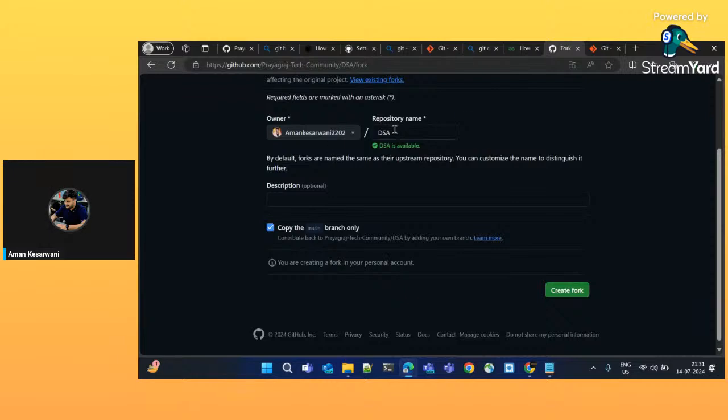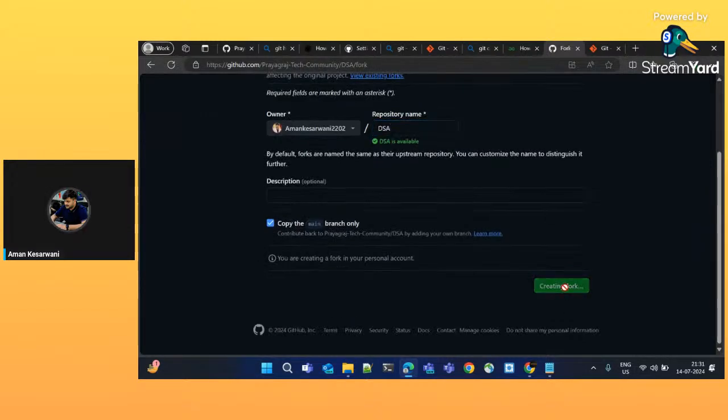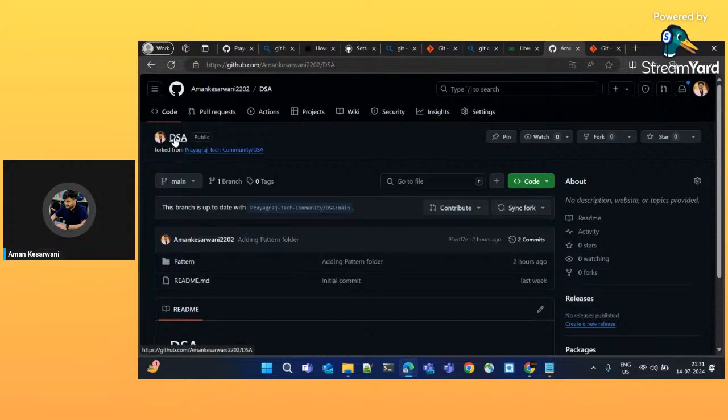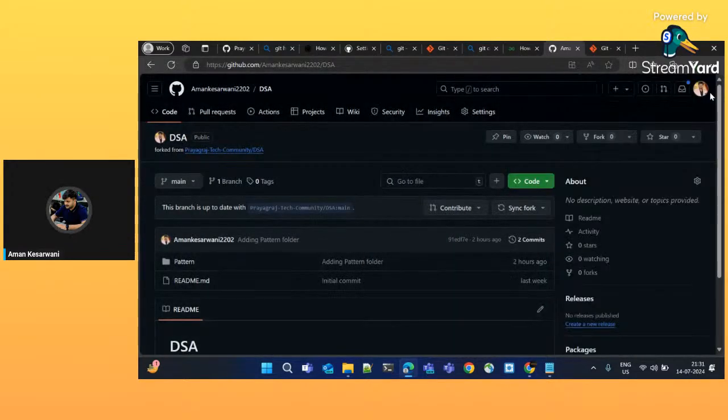So you can see the DSA repository is available. Now this is your account that's making a clone from the Prayagraj Tech community. So click on create fork. What it will do is create a copy of the main branch in your account. And now you can see it's showing I have a repository that I have forked from the Prayagraj Tech community DSA repository, right? Now you have this repository in your profile, because you can't directly contribute to that repository without forking it.